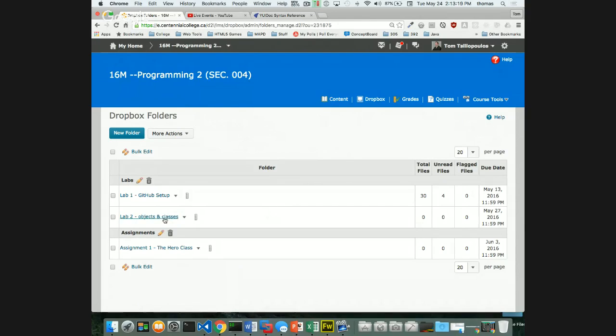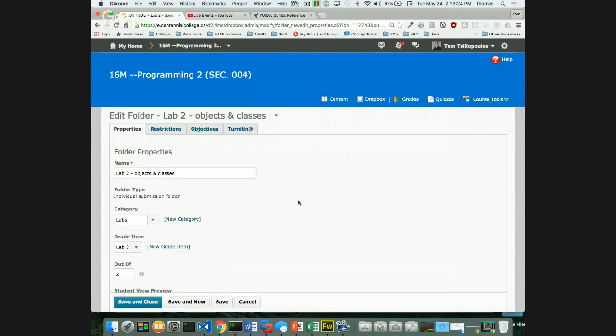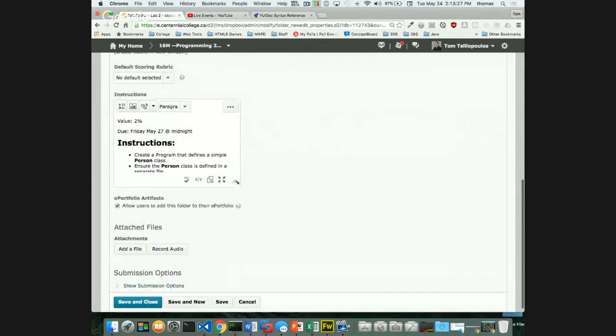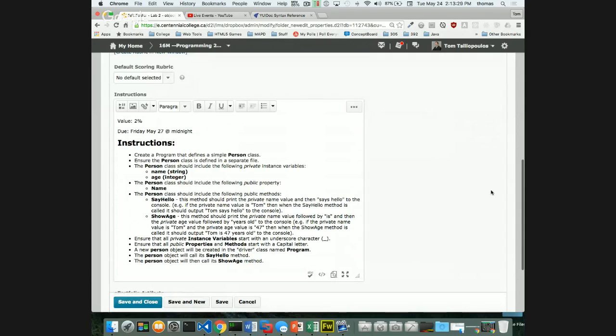There's something called objects and classes. Let's take a look at what the details are of the lab, right? If you look at the details, you can see that there's a few things I want you to do, right? Now, it looks like a lot, but actually it's not really a lot. It says, create a program that defines a simple person class. Well, we've done that already, right? Ensure the person class is defined in a separate file. We've done that too, right? If you follow along with me, you're halfway, you're there.